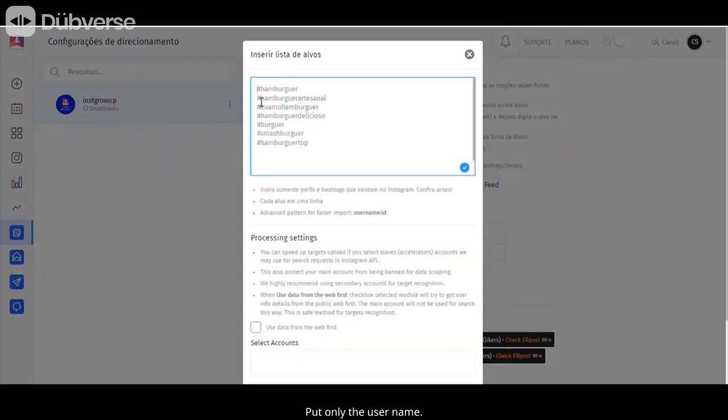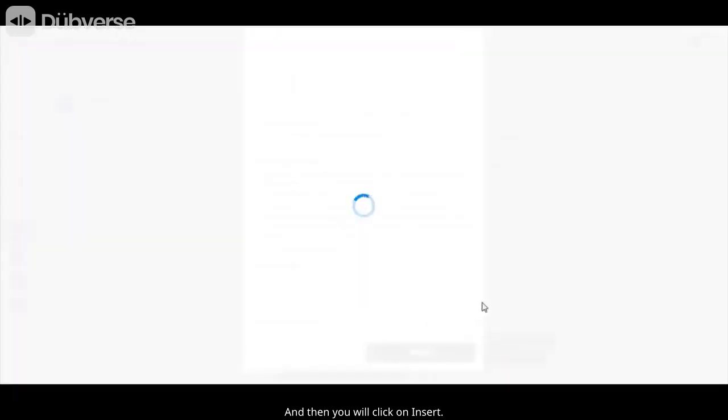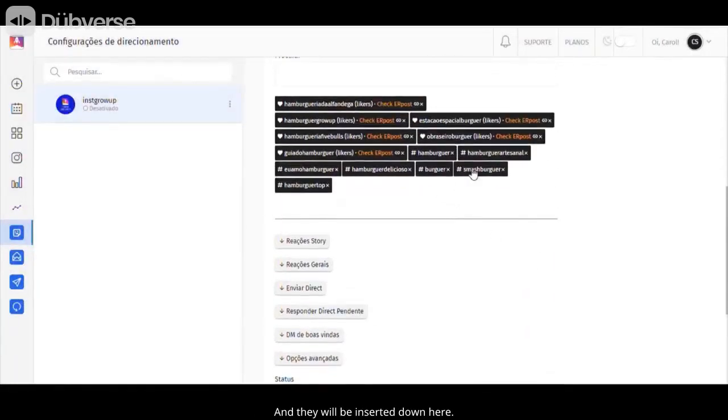Put only the username. Then you put here one by line. And in the case of hashtags, you will put the name of the hashtag with the hashtag in front. In the same way, one by line. And then you will click on Insert. And they will be inserted down here.